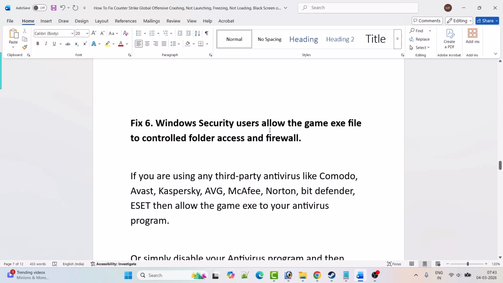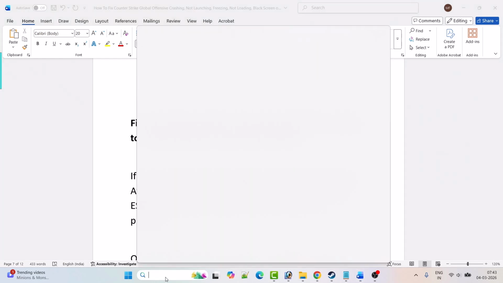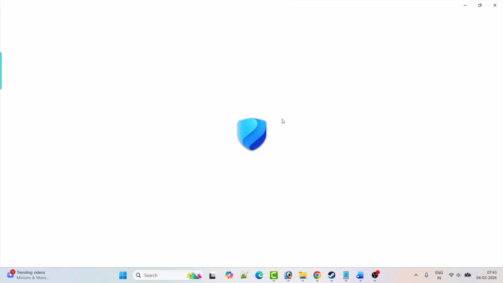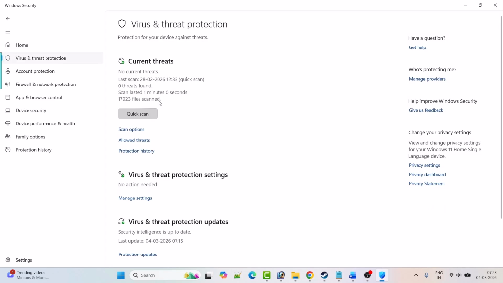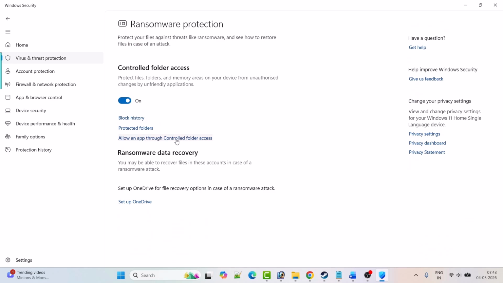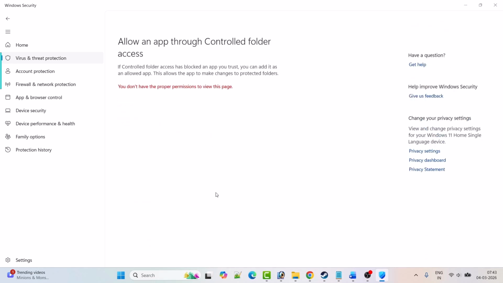Fix 6. Windows security users, allow the game exe file to control folder access and firewall. So in Windows search, type Windows security and open it. Click on virus and threat protection. Scroll down, click on manage ransomware protection. Click on allow an app through control folder access. Click yes to allow.